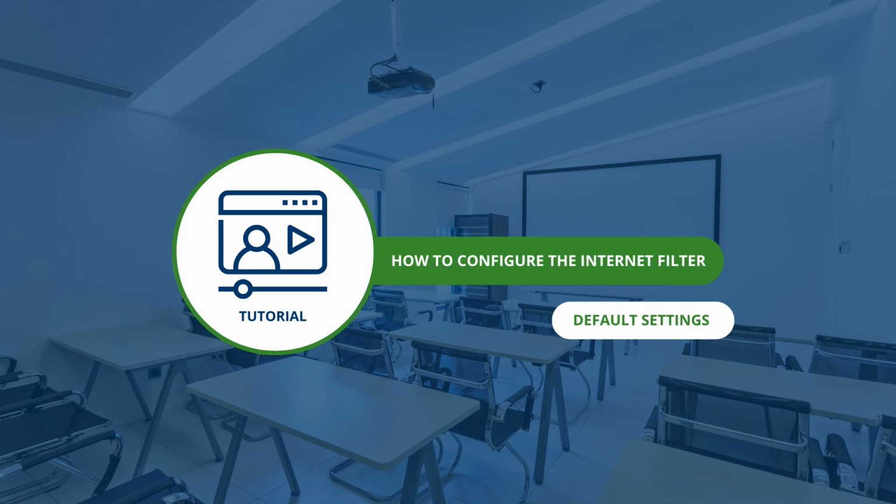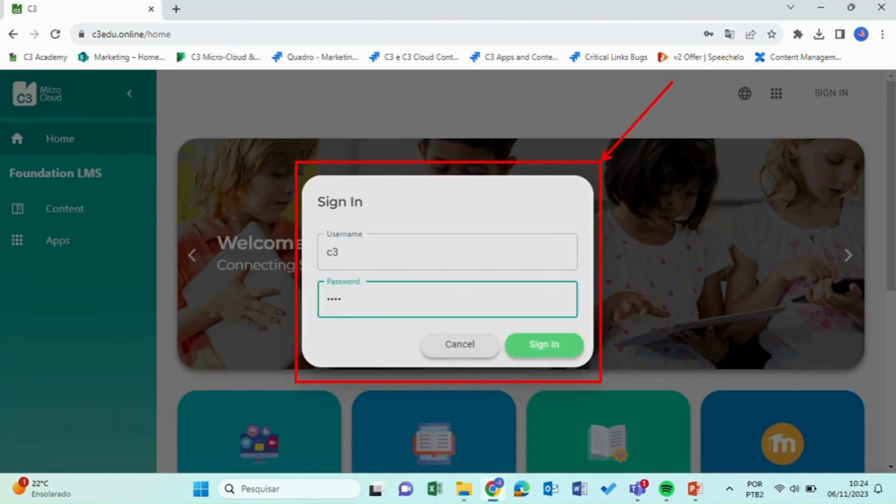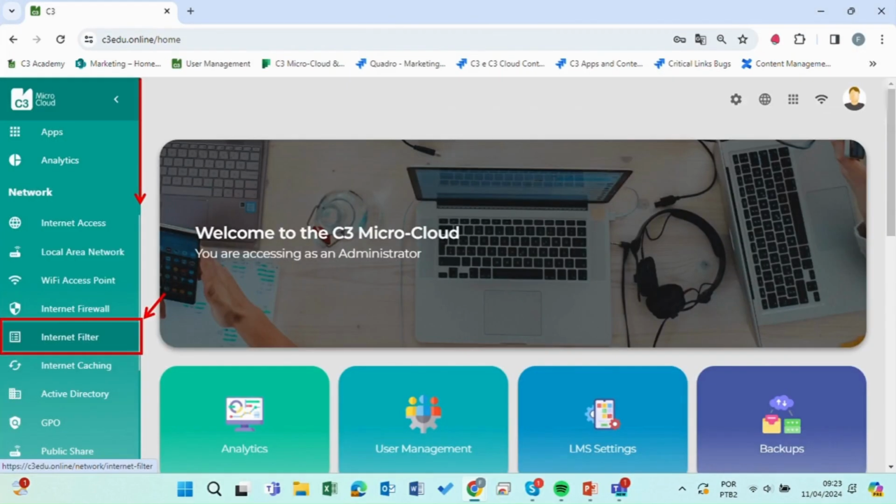Remember that this option is only available for configuration by the administrator profile. First, we will log into the system as administrator. Next, go to the menu on the left, find and click on the Internet filter option.